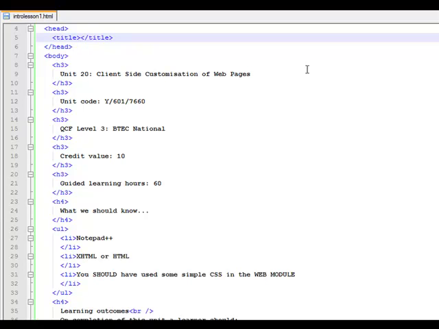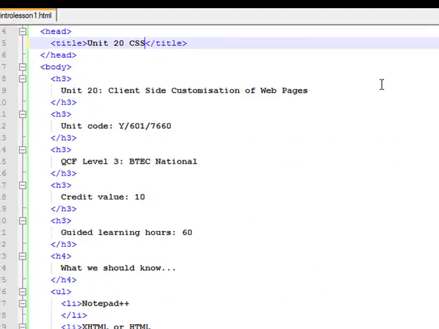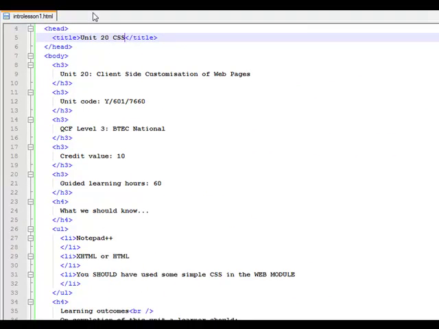I've just noticed that I've not put a page title in for my page. Very naughty of me, so I'm going to put a page title in. I'm going to call it Unit 20 CSS. Okay, that'll do. Just save that.